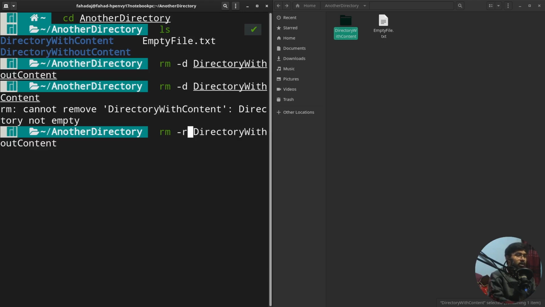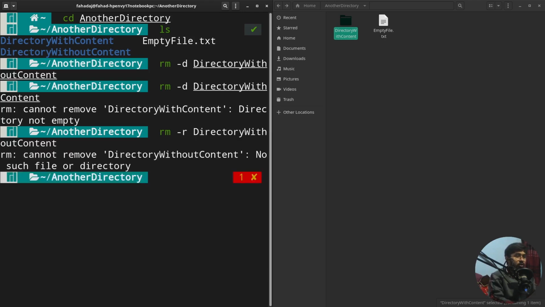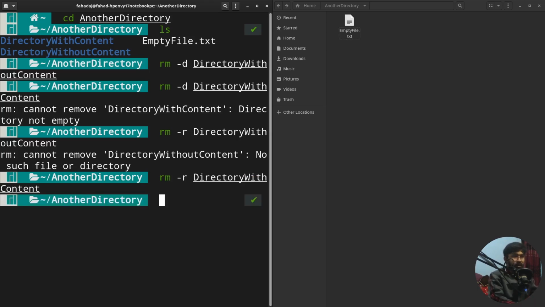Okay, so hit enter and it will, okay, all right, I just have to write the name correctly. It is "with" the content, not "without". All right, now it will delete the directory. Okay, so this is how you can delete the directory with the content.